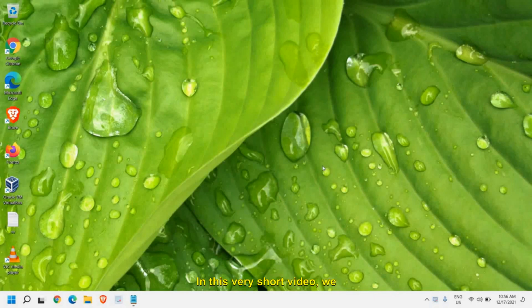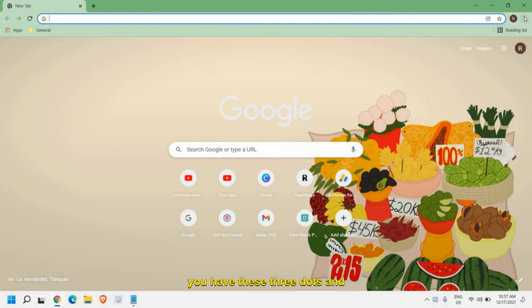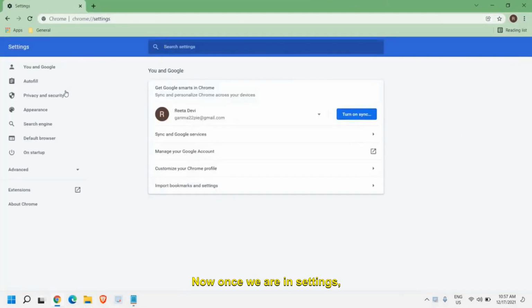In this very short video, we are going to enable cookies on Google Chrome. So for that, open the Google Chrome browser, and at the top right corner you have these three dots, and then we need to go to settings. Now once we are in settings, here at the left hand side we have a lot of options, and we need to click on privacy and security.